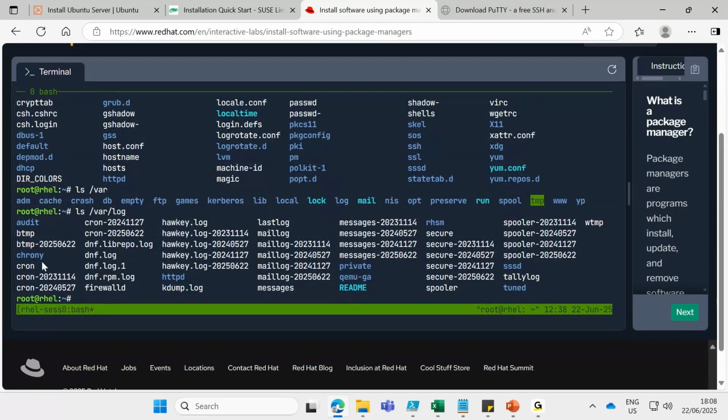So it might be the cron logs. Cron is nothing but a scheduler. We have Task Scheduler in Windows, right? In Linux we have crontab. We will learn about this later in detail. Just for the understanding, cron is the task scheduler.